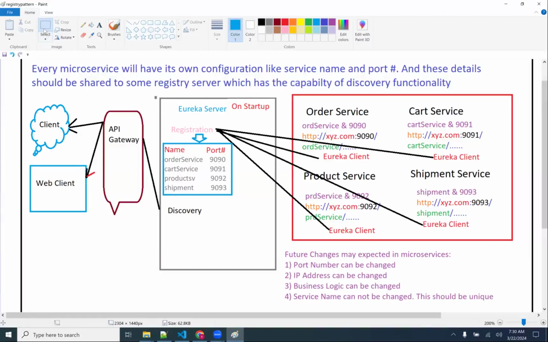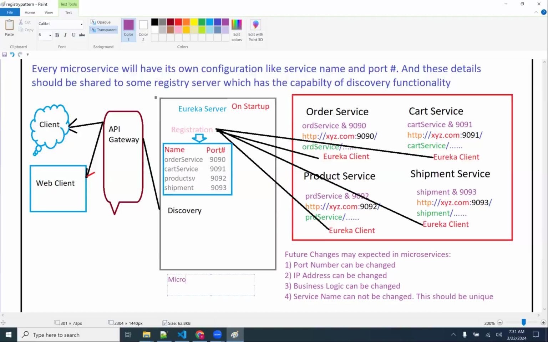Sir, is it a microservice? What is this actually, Eureka? Is it a service or a server, or what exactly is it? It is a server. Service, sir. It's a service. So we need to create a separate microservice here. This is a separate microservice altogether.